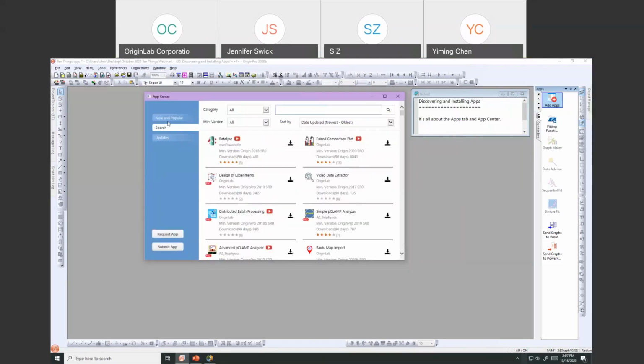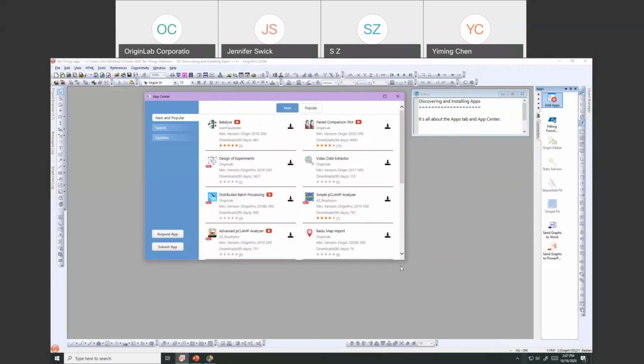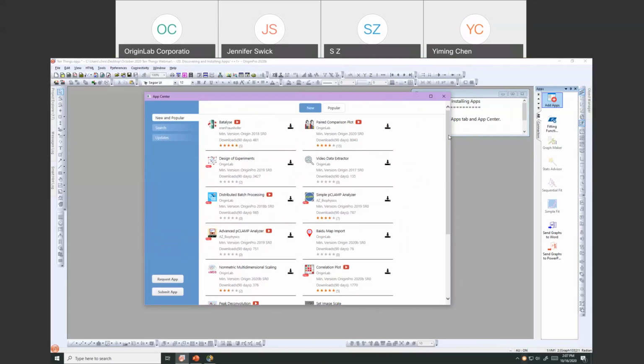We have a new and popular category. We can change these on the left side of the dialog. We can look at the popular apps. By the way, OriginLab isn't the only one that produces these apps. We do have end users that produce them. For example, here is one that one of our end users in Germany has created, and he's put it in our file exchange, so it shows up in our App Center.